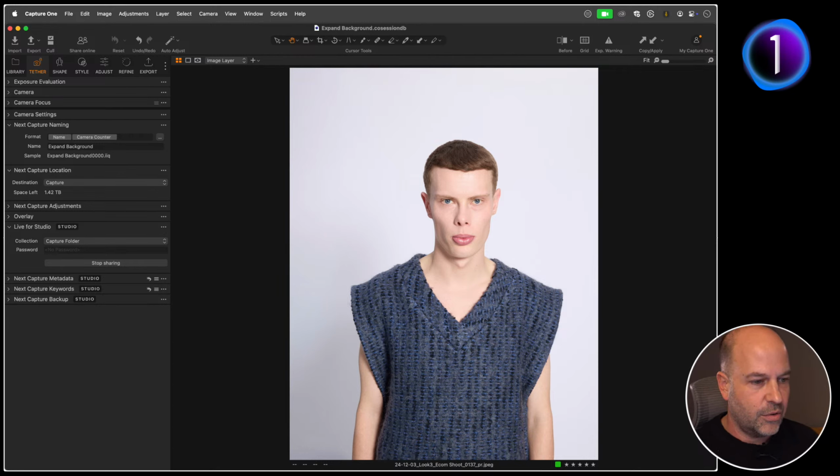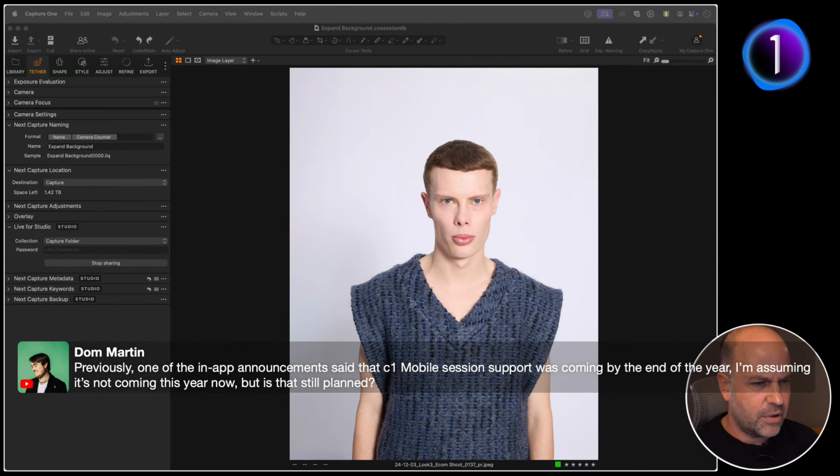Question from Dom there, I think. Not sure I understand, Dom. One of the in-app announcements said that Capture One Mobile session support was coming by the end of the year. I'm assuming it's not coming now. Is that still planned?